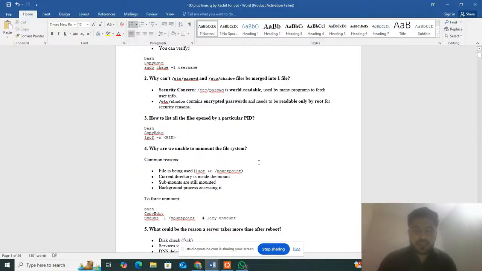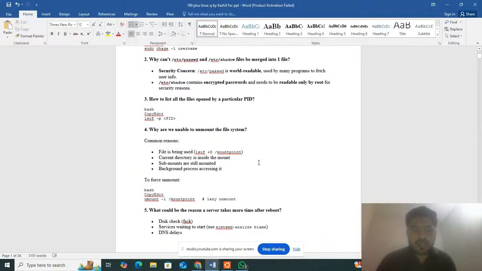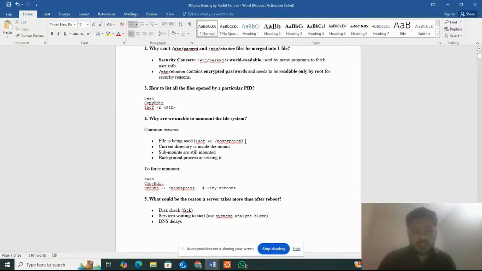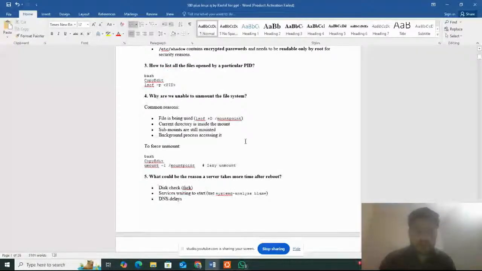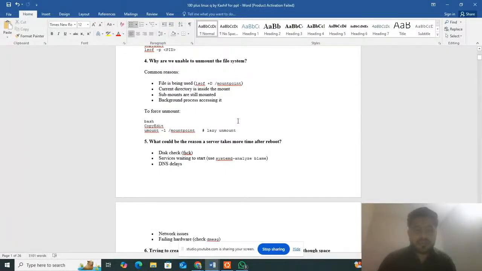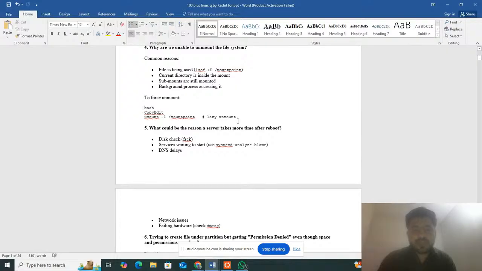The third question is about the PID, process ID. You can check by using lsof -p and the ID you want to see. The fourth question is about how to unmount a file system. We can use the following command to unmount it: umount -l and the mount point name. So we can unmount this.